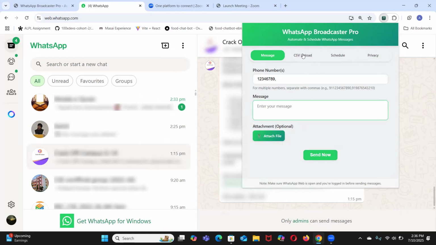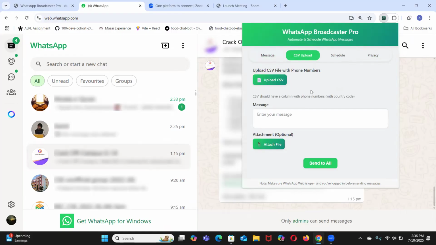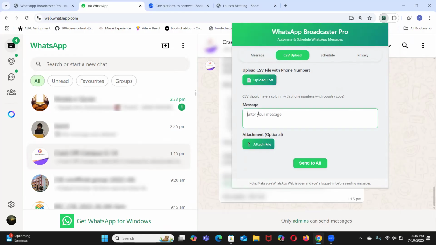Let's come to the CSV upload. If you have a bunch of numbers in an Excel file, you can simply upload them using this Upload CSV button and enter the messages you want to send. And also you have this option to attach a file, and by clicking on this Send to All button, it will automatically send all the messages to the numbers uploaded in the CSV file.